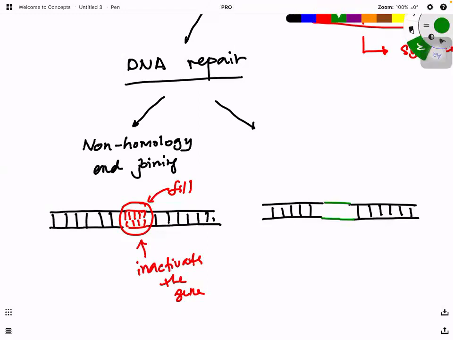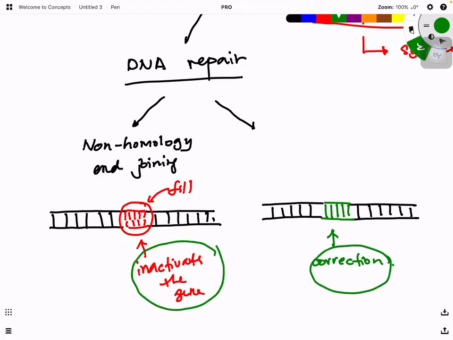We give them a template so that they can form. So we can do the corrections here. It means that we change the disease-causing allele to the non-disease-causing allele. Are you clear? So by using these two methods, we will be able to do the edit. Either we inactivate the gene or we do the corrections onto the gene. So this is what Cas9 can do.